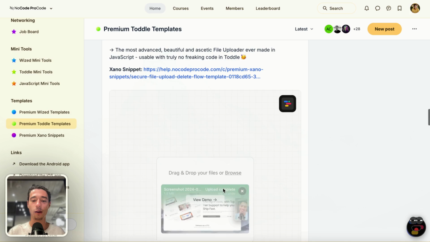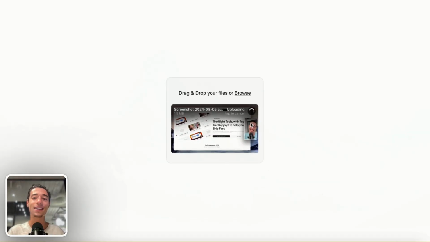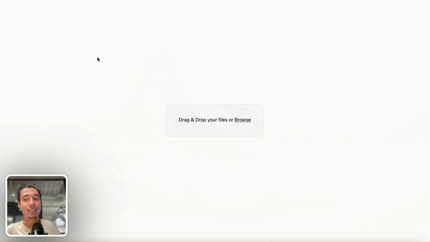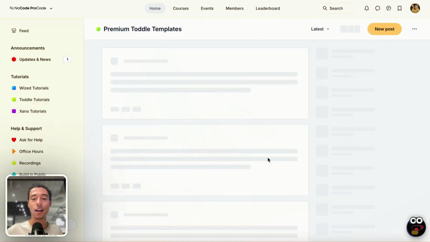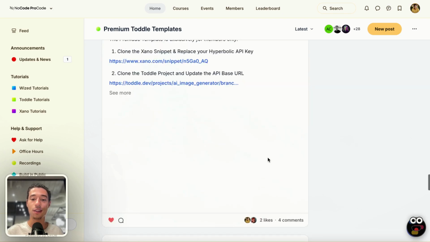We got a fancy Toddle file uploader. This is already pre-built. You just have to copy and paste. No setup needed for you besides copying, pasting it. And right now it loads it to the Xano database. And when I click on here, it deletes it from the database and the CDN. So you're not junking up your cloud storage with Xano.